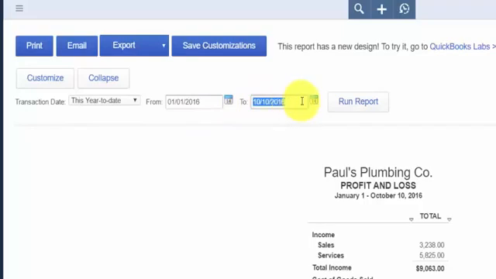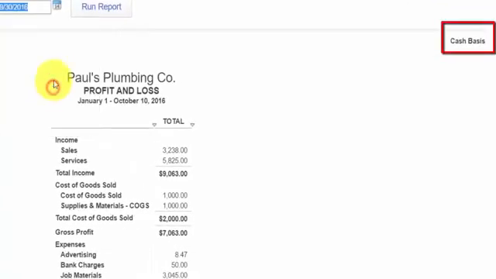After you've done that, you can just click the Run Report button, and you've got the report that you wanted. To the far right, you'll notice the basis has been indicated for the report. In our report, it says cash basis. So basically, there are two options for basis: cash basis or accrual basis accounting. Most small businesses use cash basis accounting because it is simpler than accrual.